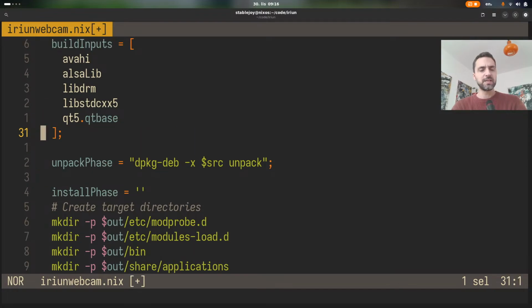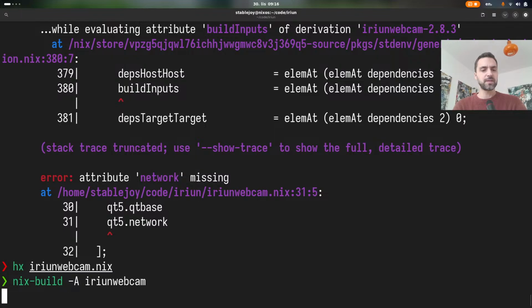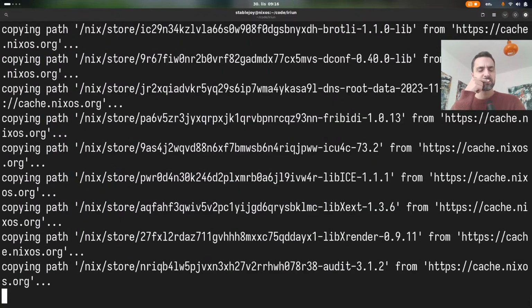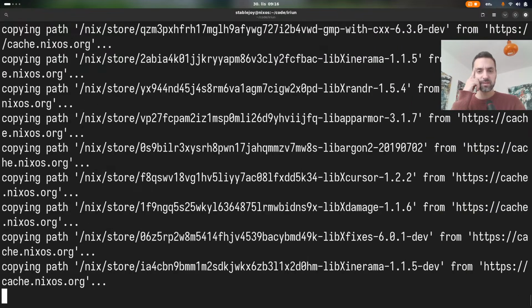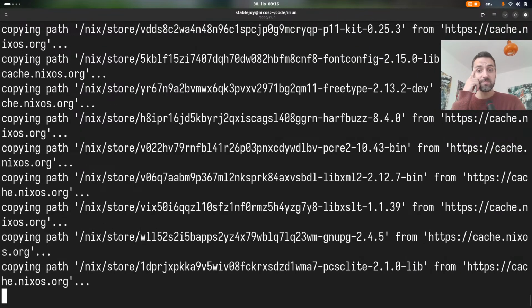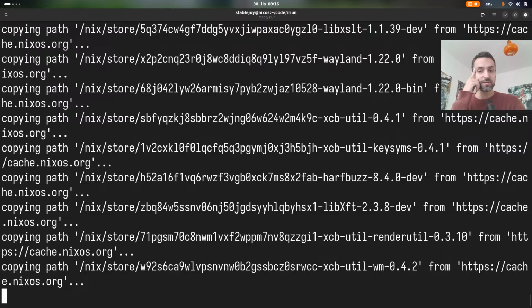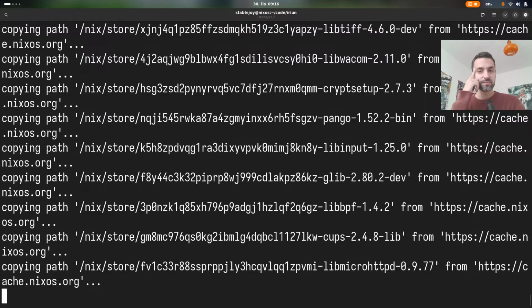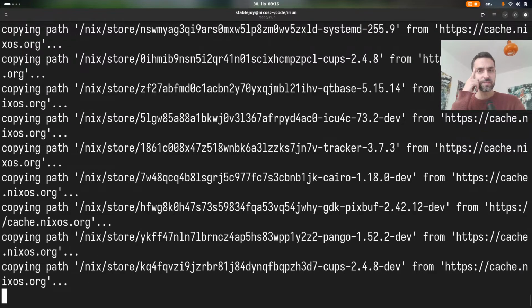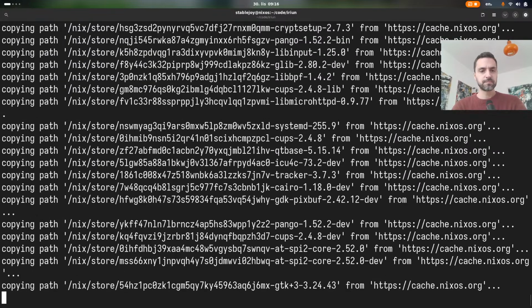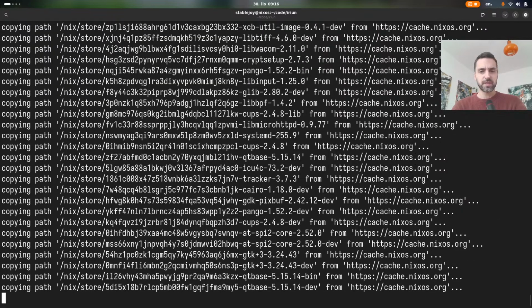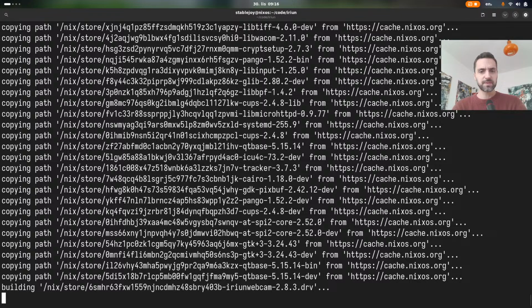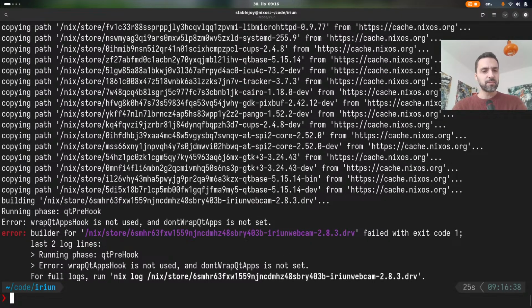I'll actually delete the network and let's run this again without the network. And it seems to me it's working. It's working, copying path, cups, Qt base. So wrap Qt apps hook is not used and don't wrap is not set.